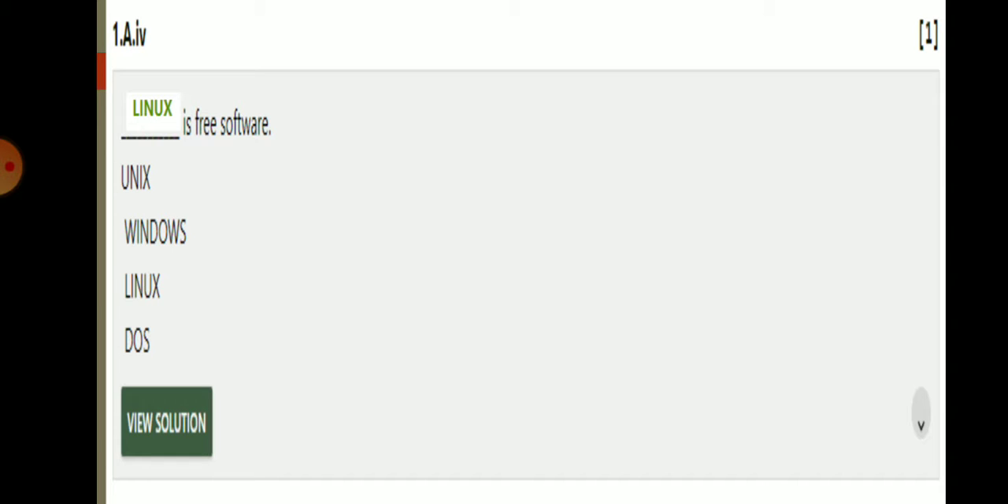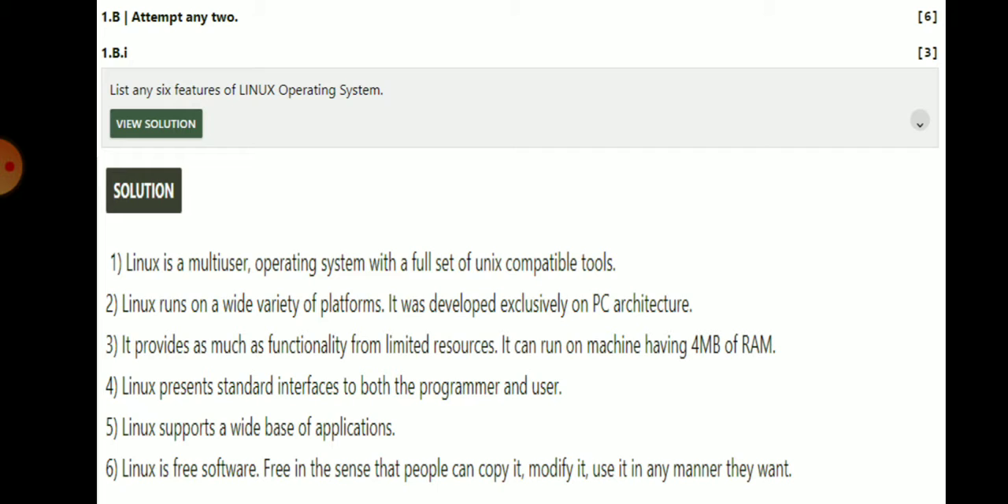Then the last, the 4th: filling the blanks, which is a free software? Unix, Windows, Linux, DOS. Linux is a free software. Then question first B, attempt any 2.